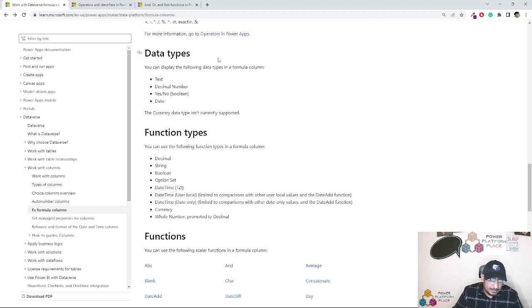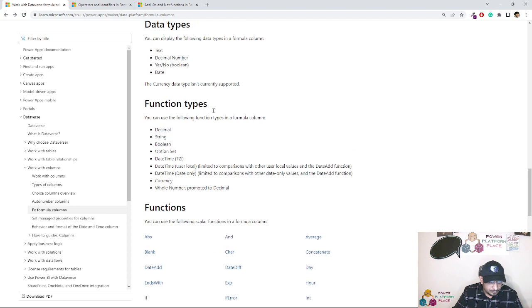The data types that can be produced on these formula columns are text, decimal numbers, yes or no, boolean, and you use true and false to generate the yes or no. So it's going to be true for the yes and false for the no, and then a date value or date time value. You can have these three data types on the formula columns.